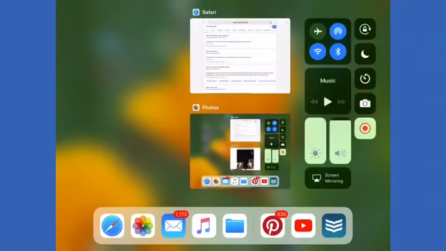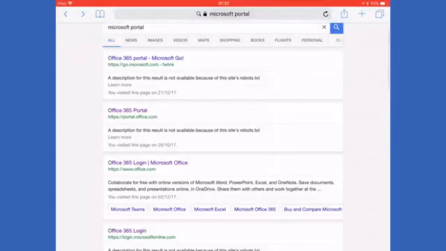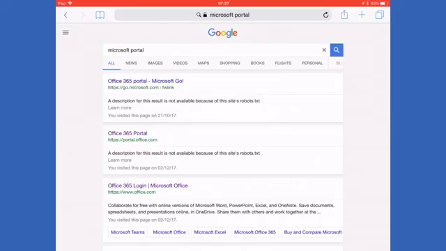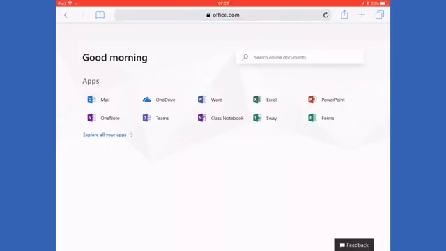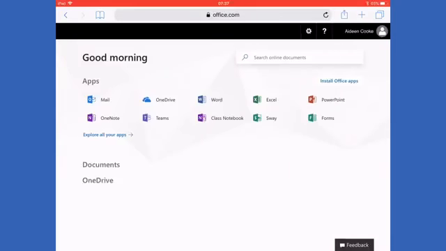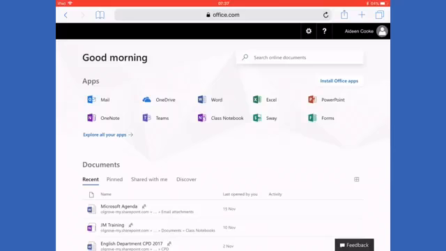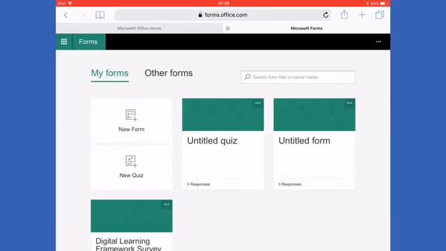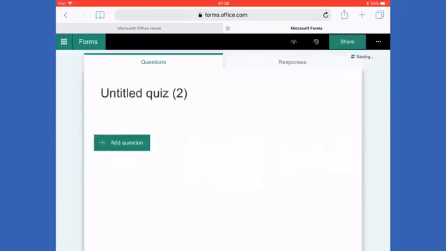I want to set up a class test using Microsoft Forms. So I log into my browser and go to Microsoft Portal. When in the Microsoft Office 365 suite of options, you choose Forms. You then choose the New Quiz button.